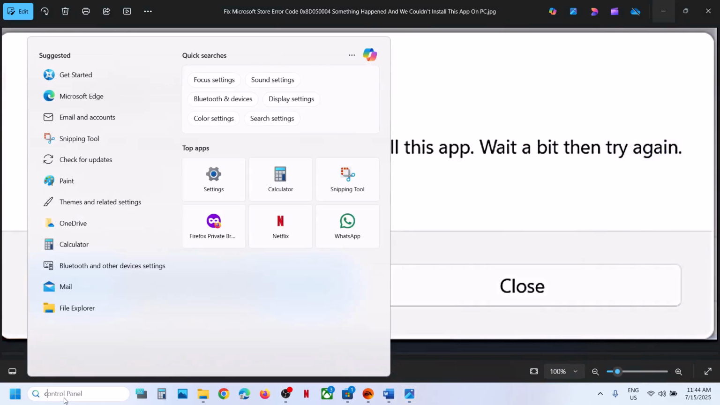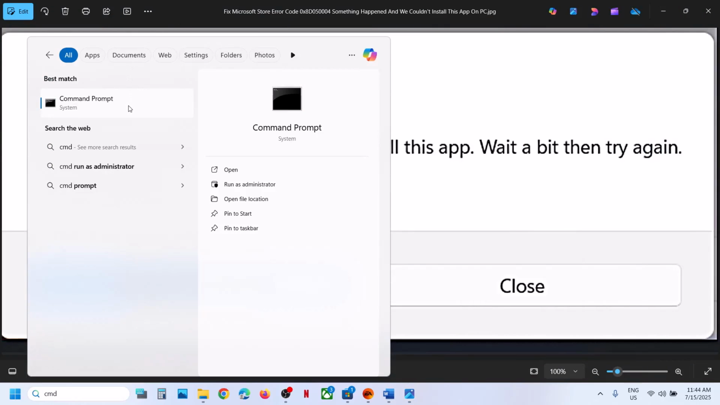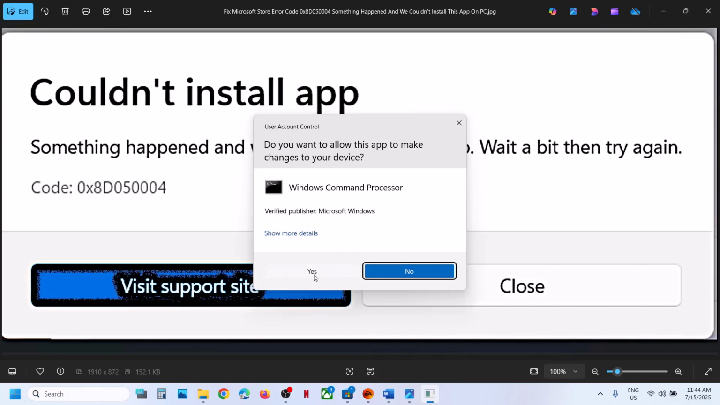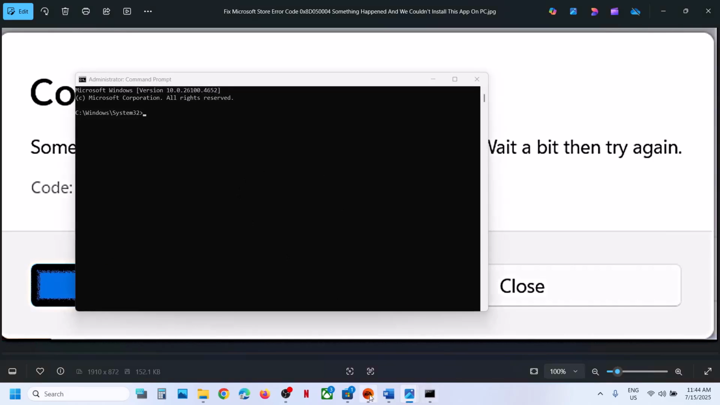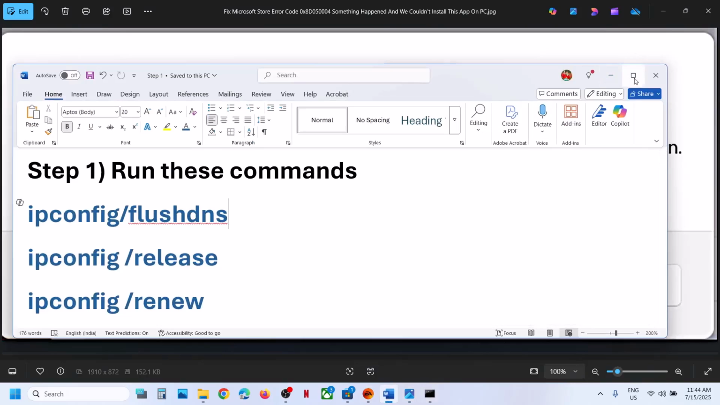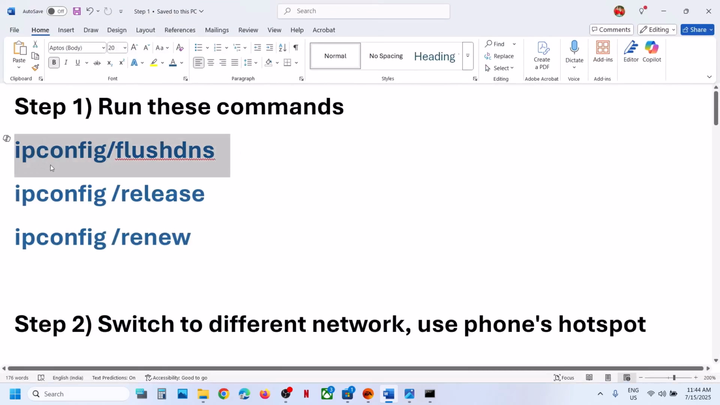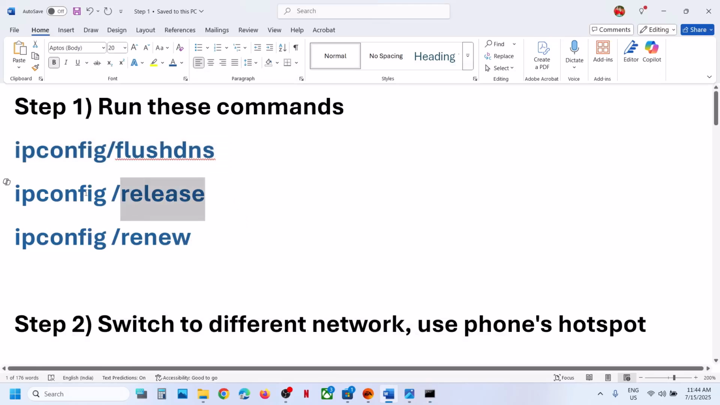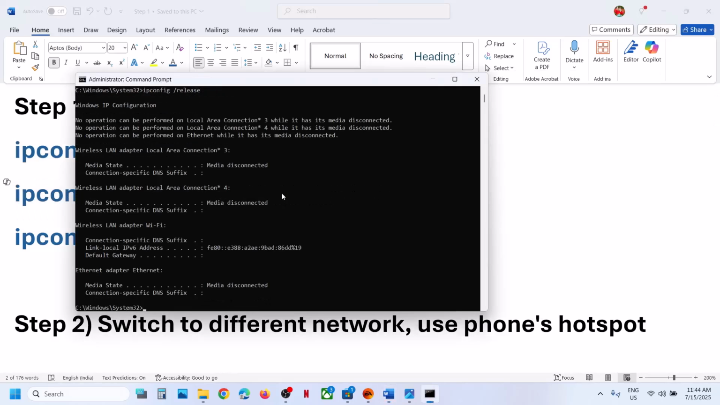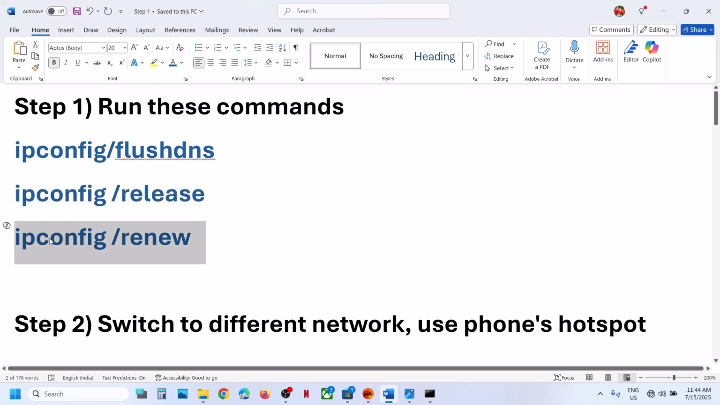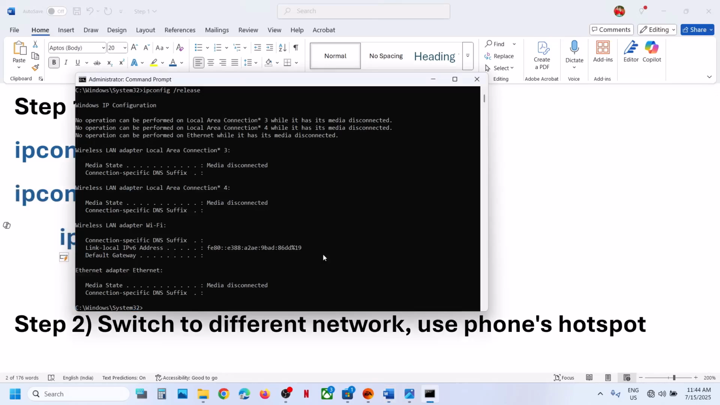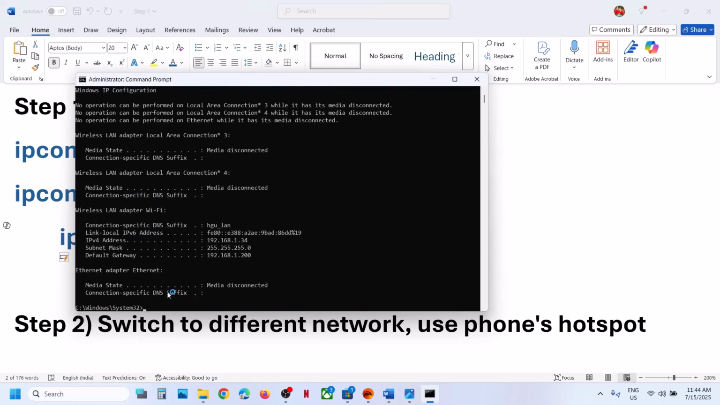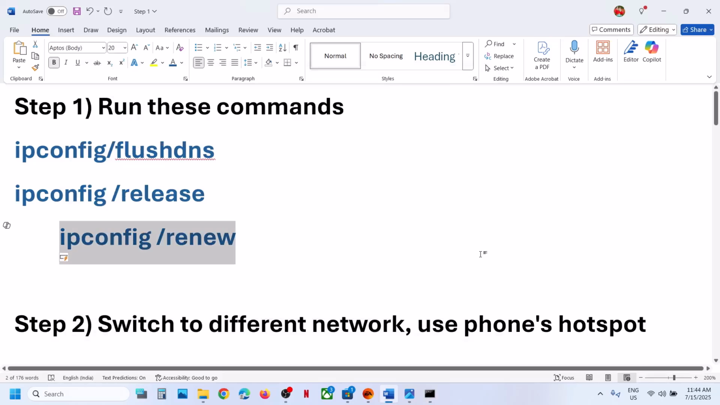So type in cmd in Windows search box, make a right click on command prompt app and then click on run as administrator. Make sure that you open command prompt as an administrator and then copy all these commands one by one and then paste it over here. Hit the enter key. Now once this is done, you can check.